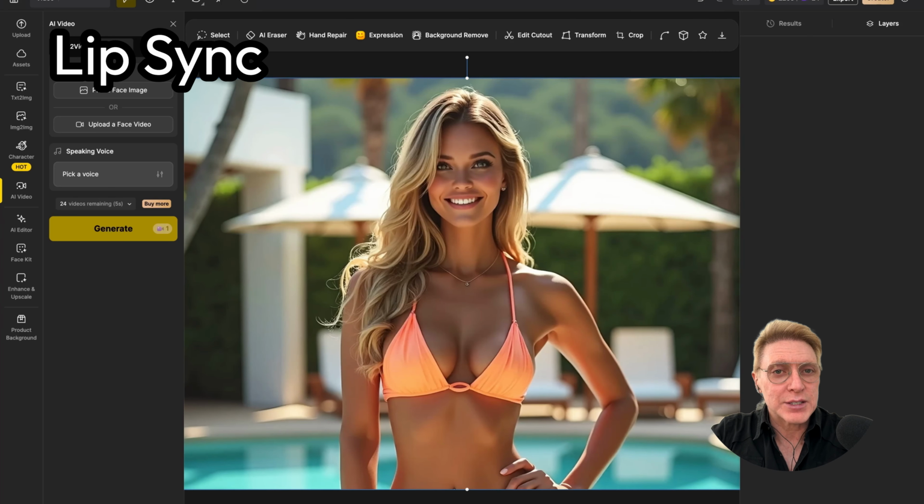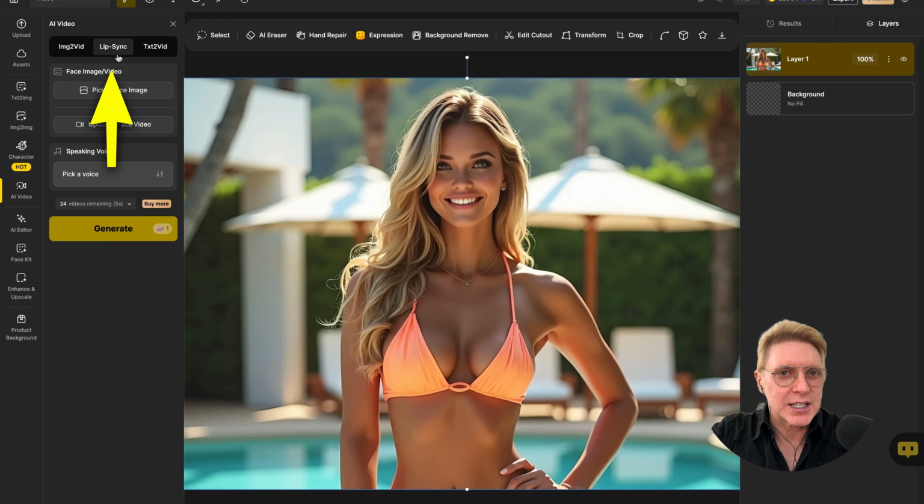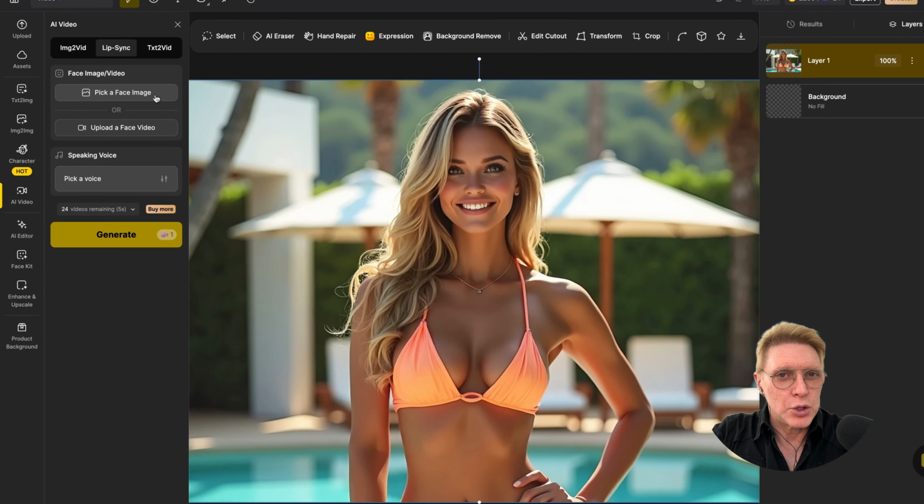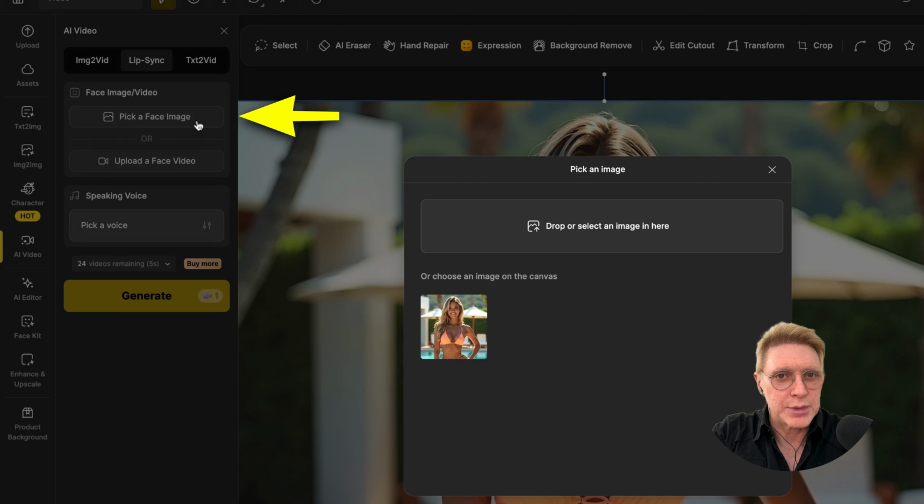Okay friends, now it's time to have some fun with lip syncing. So just click the second tab at the top where it says lip sync, and then you will click right here to pick a face image. And if you currently have an image on your project canvas, that will show up right there.